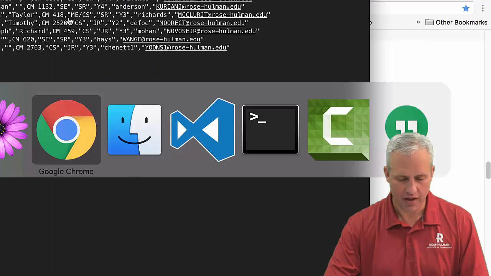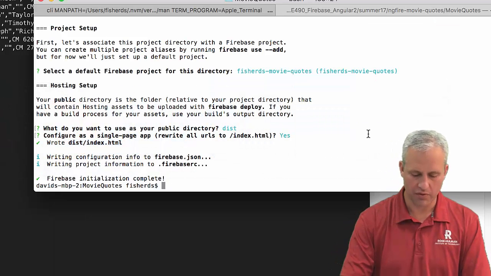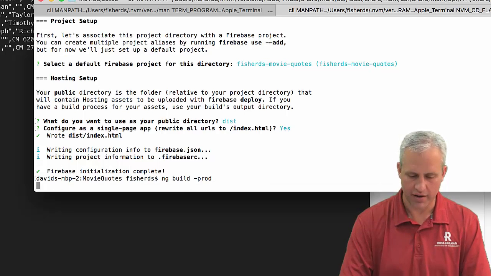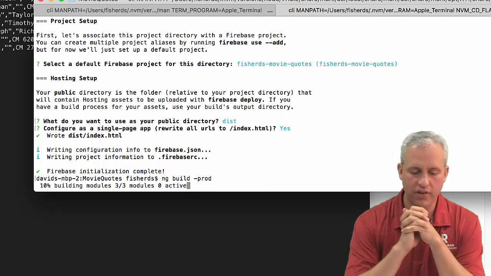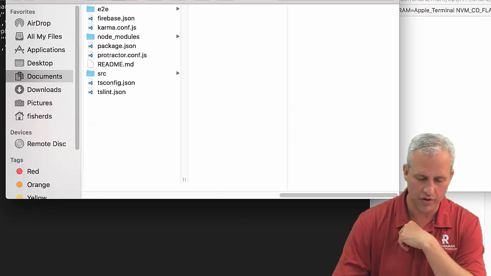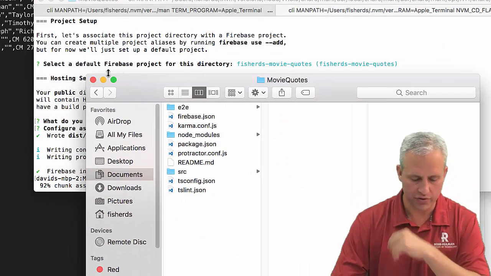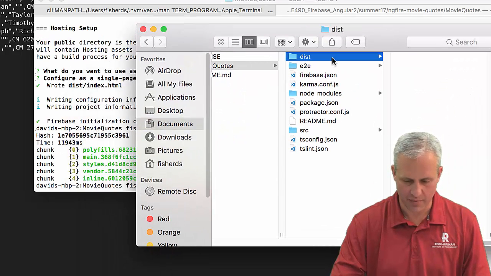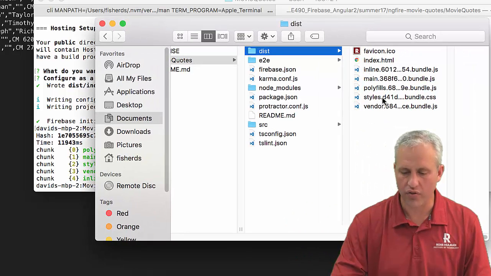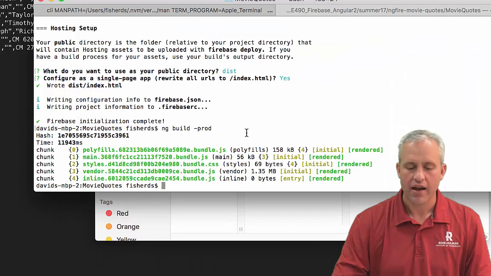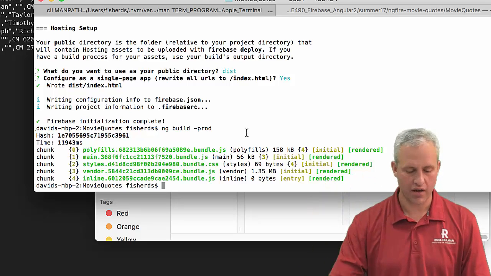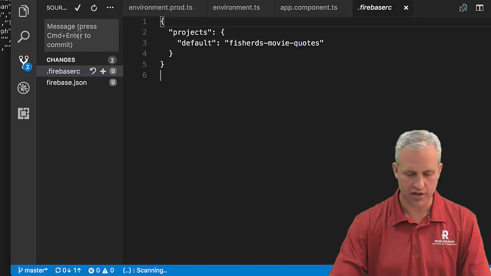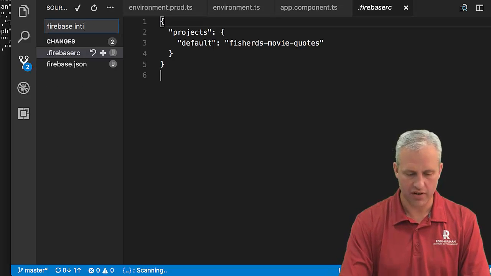Let's do it right. So the way we do it right is we come over here and we type ng build -prod. What prod is going to do is it's going to put all the right files into your dist folder. So you can see as soon as it's done, it says that it's done, and it makes this dist folder, and it's got all the actual things in there. Now that your init is set up, oh, by the way, whenever I do an init, it creates a couple files that I like to get checked in. So this is just my Firebase init.